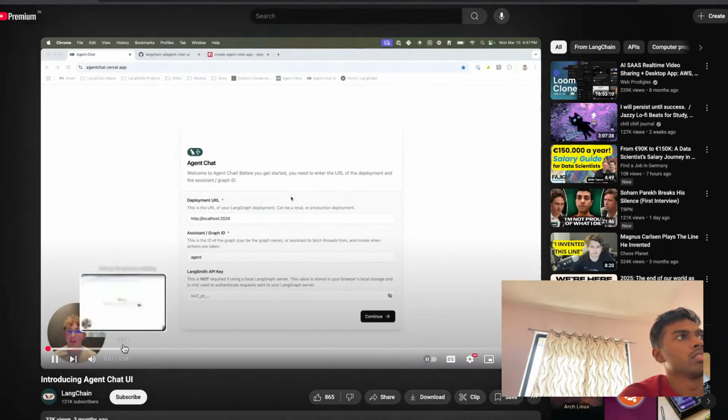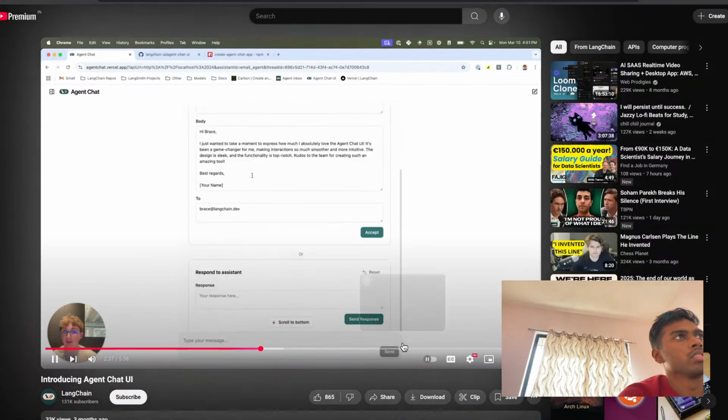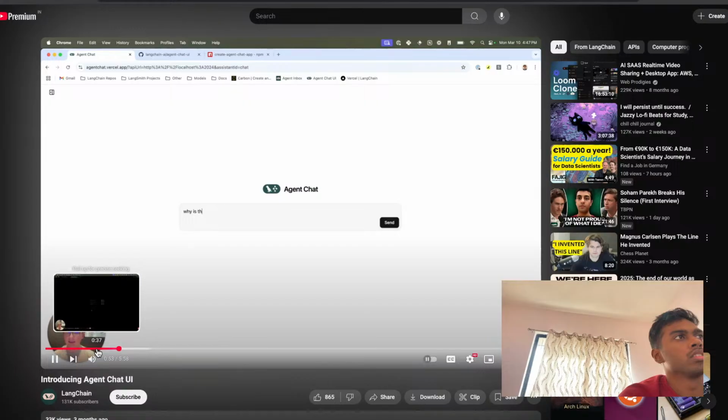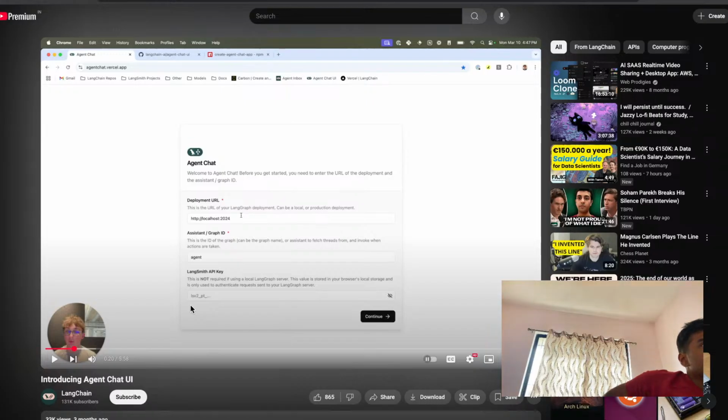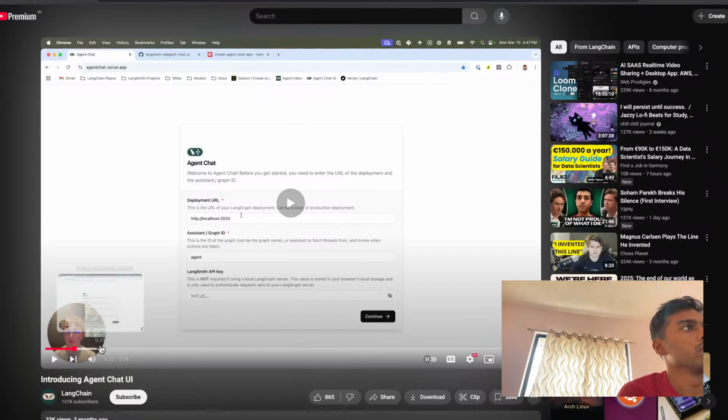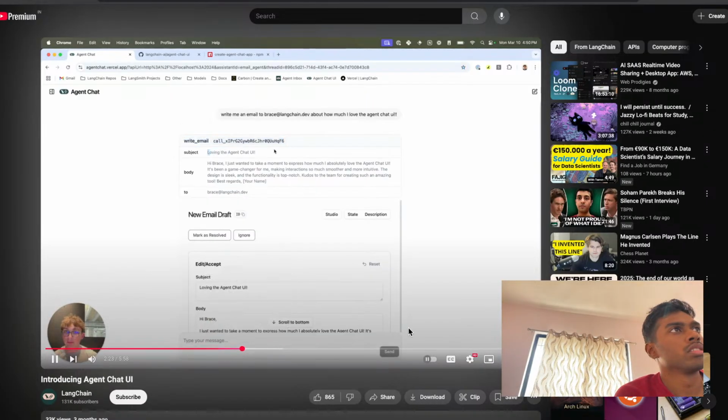What's up everyone, it's Brace from LangChain, and now I hit send, and it's rendering this nice UI for us to interact with. Why is the sky blue, which is key. You can interact with it with this UI and generating.